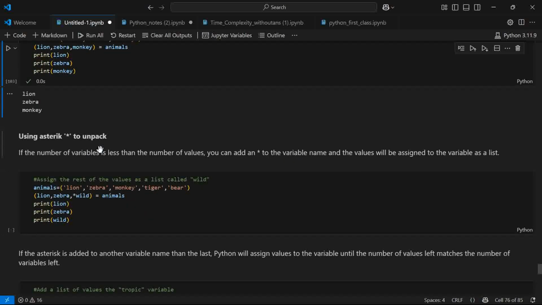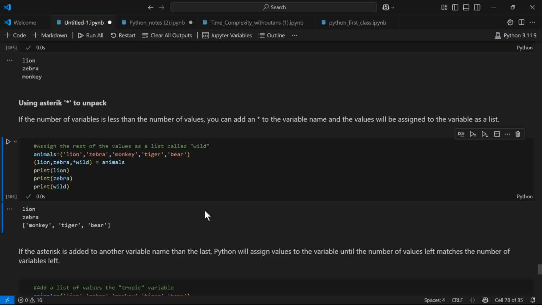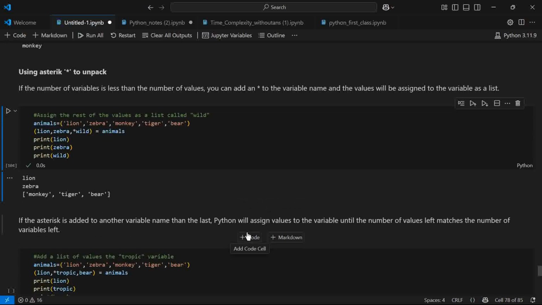We can also unpack using an asterisk. Assign the rest of the values as a list called wild. So I have lion and zebra, and then I'm putting an asterisk on wild. When you print lion and zebra, and then wild, it will take whatever is left, the other values: monkey, tiger and bear. This is how the asterisk works. If the asterisk is added to a variable name, then Python will assign values to it until the number of values left matches the number of variables left.